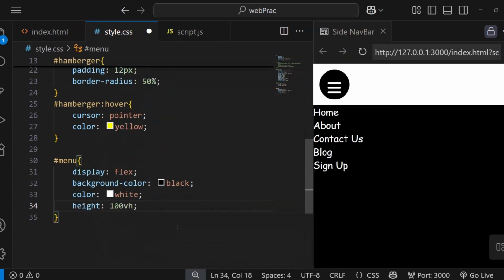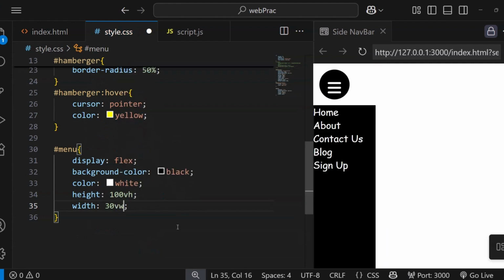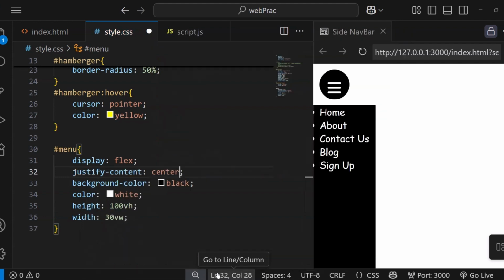Note, we are using VH and VW for height and width, which is viewport height and viewport width. The viewport is the visible area of a web page inside the browser window, and in CSS, 1 VH equals 1% of the viewport's height while 1 VW equals 1% of the viewport's width. This makes our sidebar responsive for any device we are using.